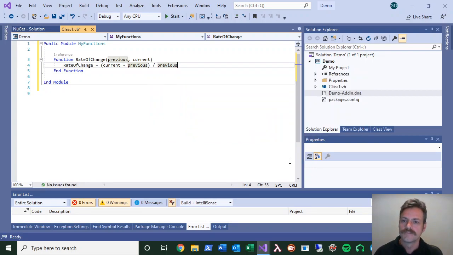Okay, great. So I've defined my function. You'll see the code is exactly the same as the VBA code we had. It doesn't always work that way. Sometimes the VBA code and VB.NET code in Visual Studio is not the same, but sometimes it can be quite similar.